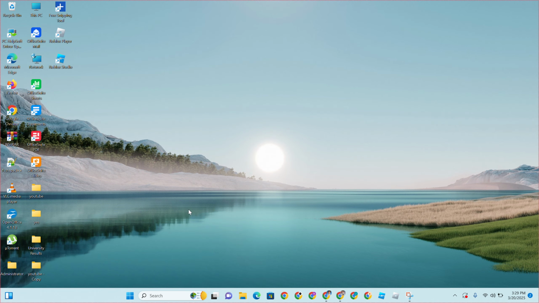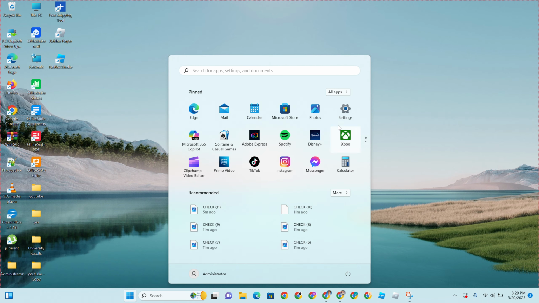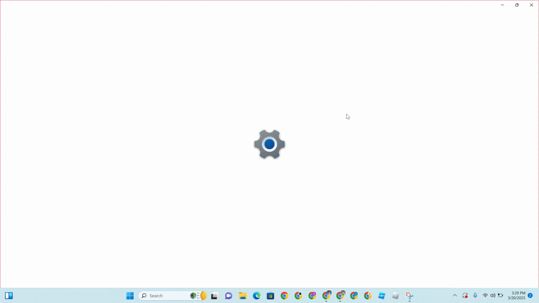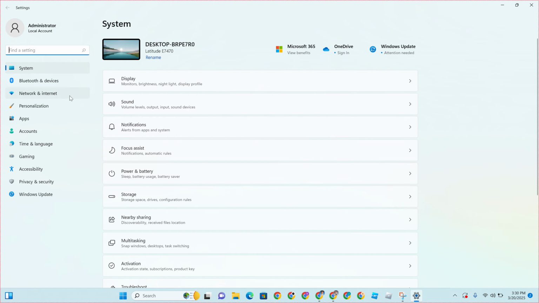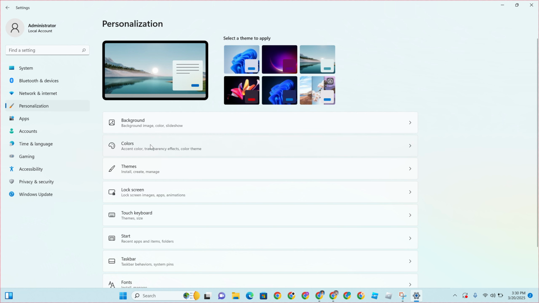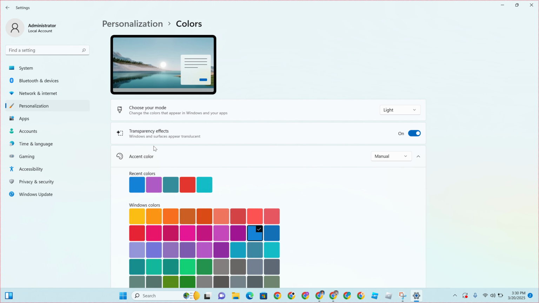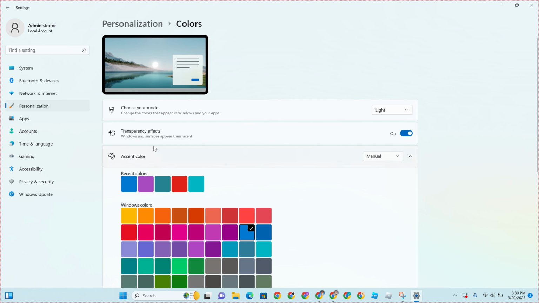Minimize this, right? Click on your start bar, click on your settings. Once I've clicked on it, wait for it to load up, right? Once it has opened up, click on this personalization, right? From these personalizations, you're gonna see the colors here, right? Click on the colors. And if you wanna reset the color settings here in your Windows, you can do that here, right?